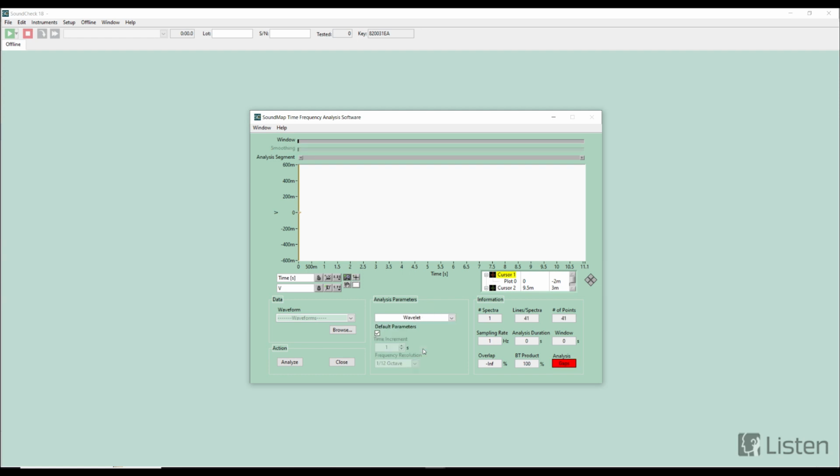Lastly is wavelet. This algorithm is similar in function to the short time Fourier transform. However, it's based on the concept of constant percentage bandwidth calculations, so it can provide more accurate results for applications that involve music or speech. For each of the algorithms I mentioned, there is a parameter section that will change with the selected algorithm. For more information on how to configure these parameters, please refer to the SoundMap section of the SoundCheck manual.